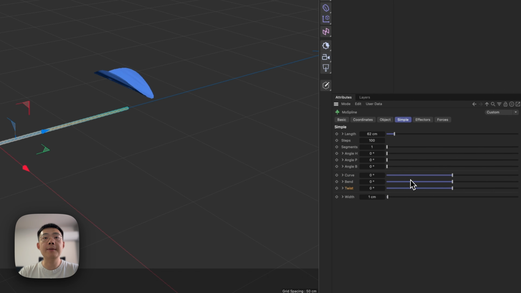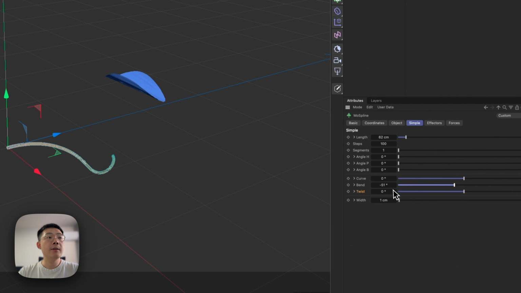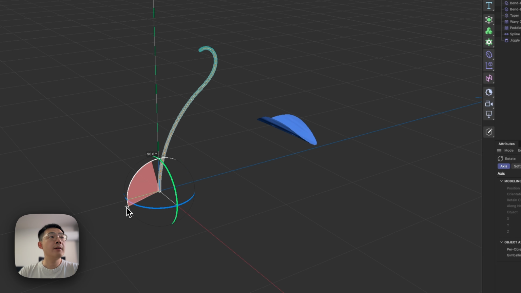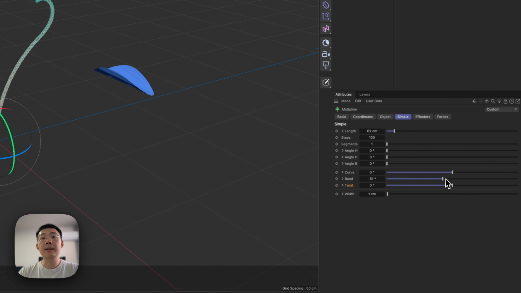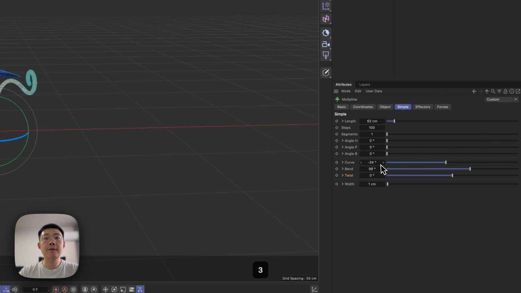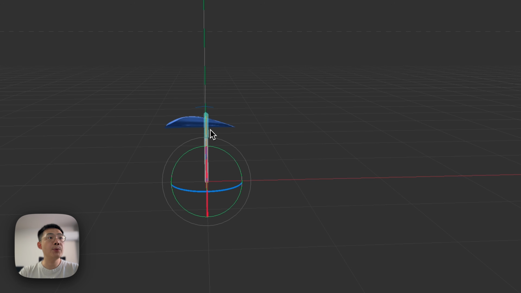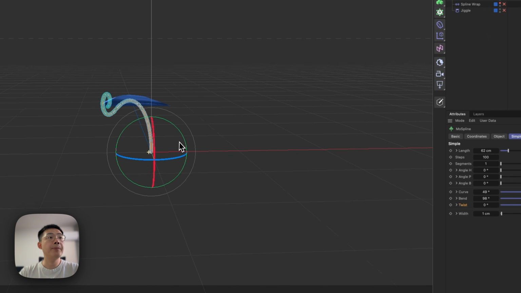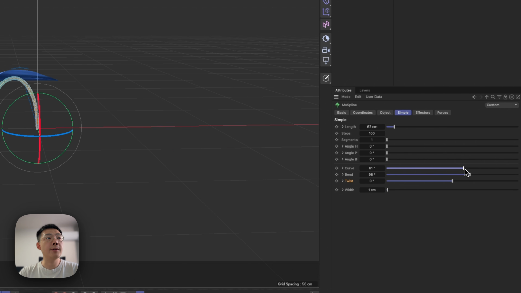twist, all these settings. Like if you do this, well, you can see we probably should have made it like this, and then let's have some kind of bend. And then a little bit of curve. What curve does is, you can see if you don't have any curve, this is just a two-dimensional plane. But if you have a little bit of curve, it's gonna twist it towards an x-axis.